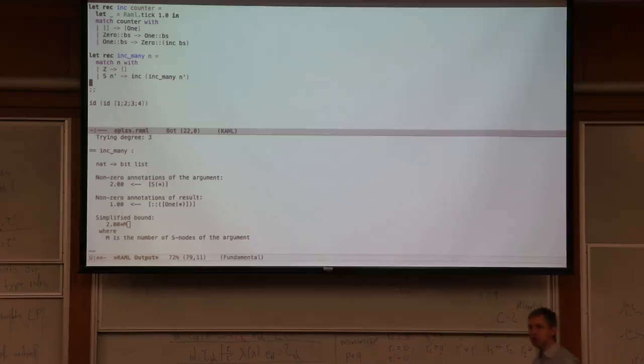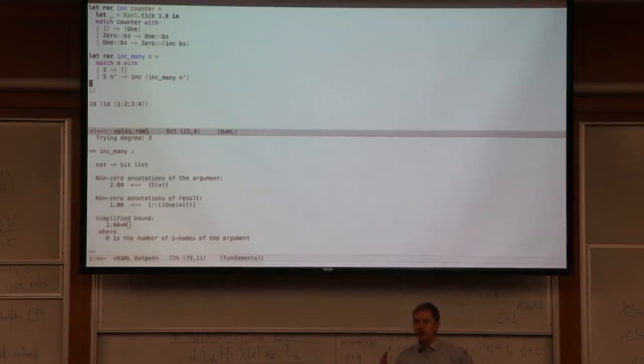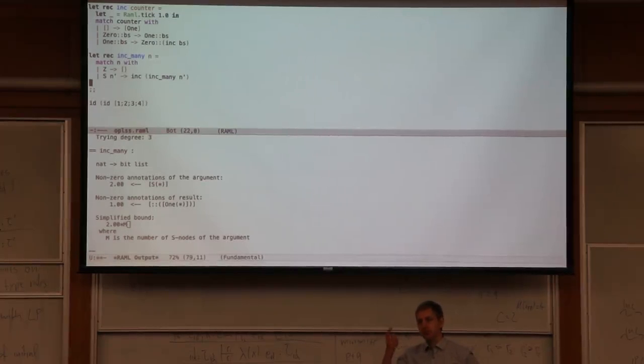Yeah, question? Why would you tick in the counter implementation but not in the many implementation? Oh, just because we wanted to count the number of flips that we do. So that's a good question. What do we want to count? You could also say you're interested in the number of evaluation steps or something like that. So we can also analyze that.